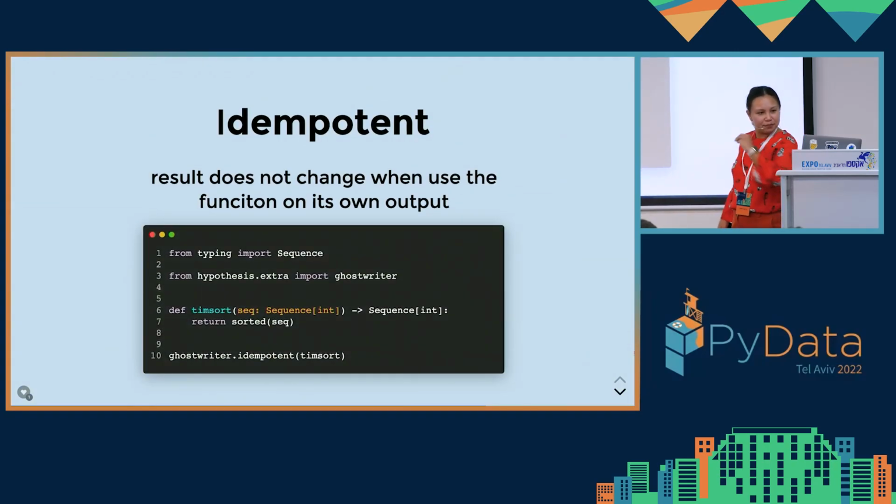Idempotent, I never know how to pronounce this word. It's so difficult to pronounce, but the concept is very simple. Sometimes you have a function where running it once should already get the task done, and running it 2, 3, 4 times doesn't help. Sorting is one thing like that. After you have sorted, if you have done it properly, the order should not change, right? So Ghostwriter will generate tests for this.